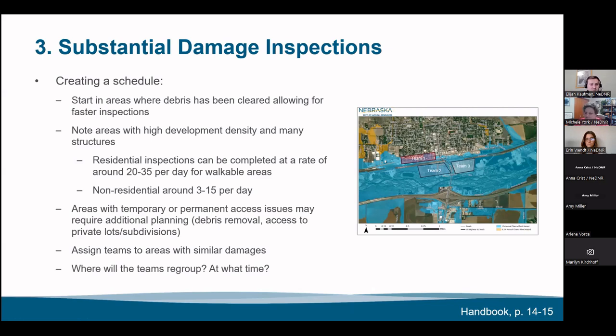Substantial damage inspections. We're coming back to the actual inspections. So we first recommend creating a schedule. And you can see the graphic I have here on the right. This is just something that I threw together. It can be that simple. You take your floodplain map and you look at the area that was damaged. And then if you have a team of 3, you have 3 different teams. You can tell team 3, you're going to be on the east side of the highway. Team 2, you're going to be on the west side. Team 1, you're on the north side of the railroad. And then now you have broken up those inspections into groups to help you tackle more in an efficient manner.